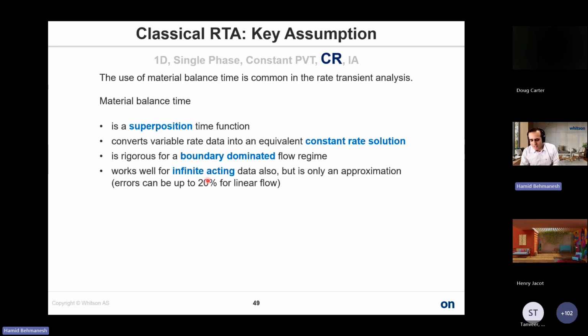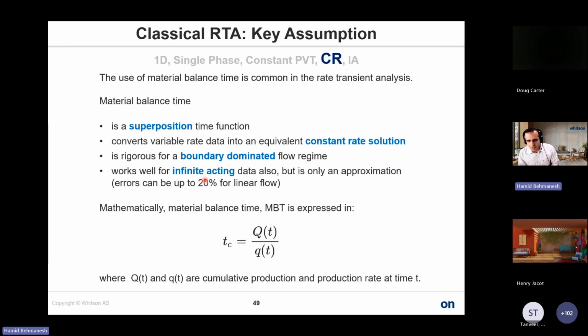Could be 20%. But if you are doing something wrong consistently across the analysis of the wells for our pad, we should be good when it comes to the comparison. So why do we rely heavily on this material balance? Simply because the mathematics is so simple. It's defined as cumulative production divided by Q. So you know the daily rate, you know the cumulative, you can simply construct this equation, material balance time, and it can be easily calculated this way.